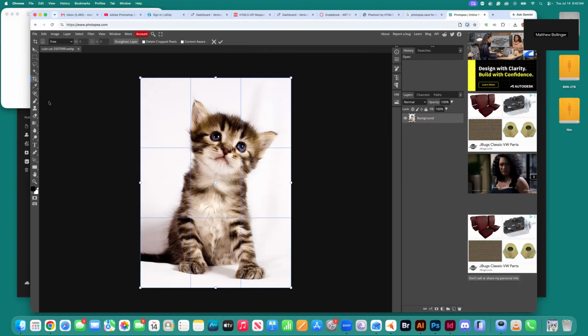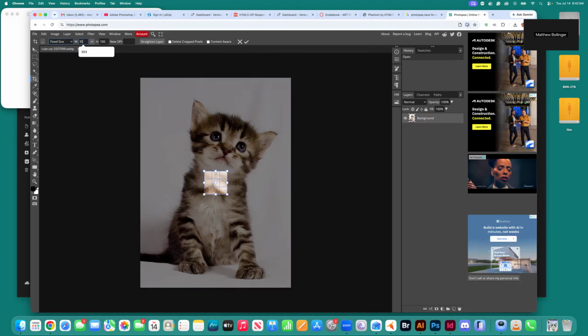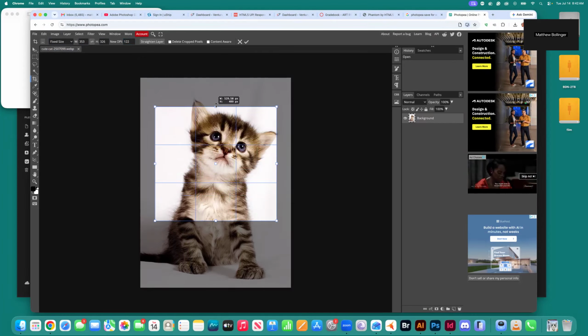Hit C for crop. Oh, and because I closed out my window, I have to type in this information again, but that's no big deal. It's a nice opportunity to go back and say we want a fixed size. So we want it to be 353 by 326, and we want the DPI to be 72. Okay. And then we can grab this and kind of arrange it.